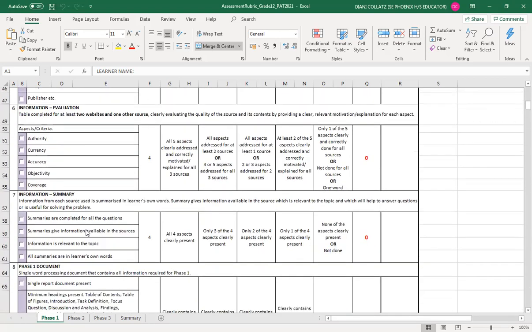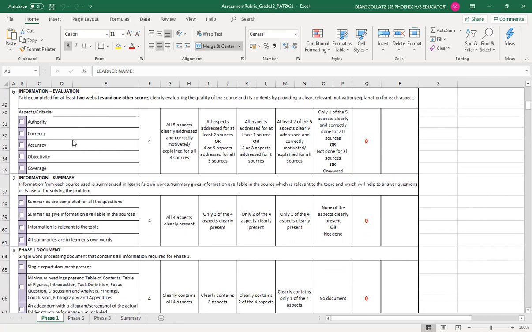Now, the last things we are going to come to is the authority, currency, accuracy, objectivity, and coverage. I'm going to explain each of those to you carefully and in detail now. And then just quickly to get to the marks of the summaries here. The summaries are the answers. Okay, so let me go to the research report now.